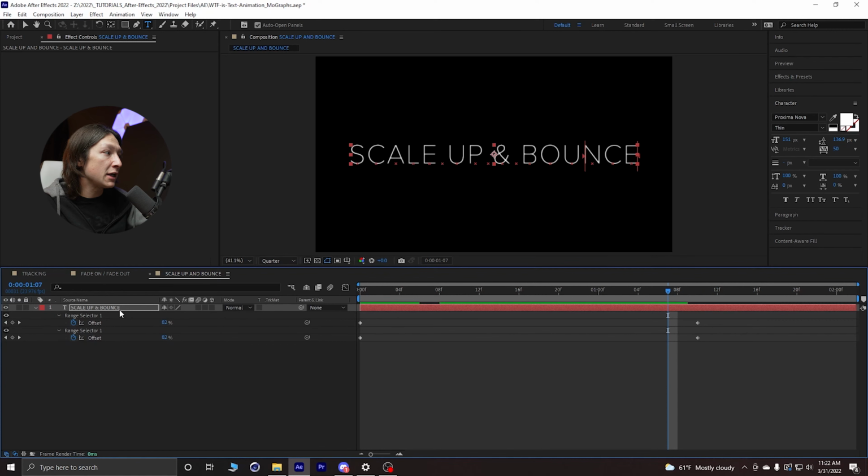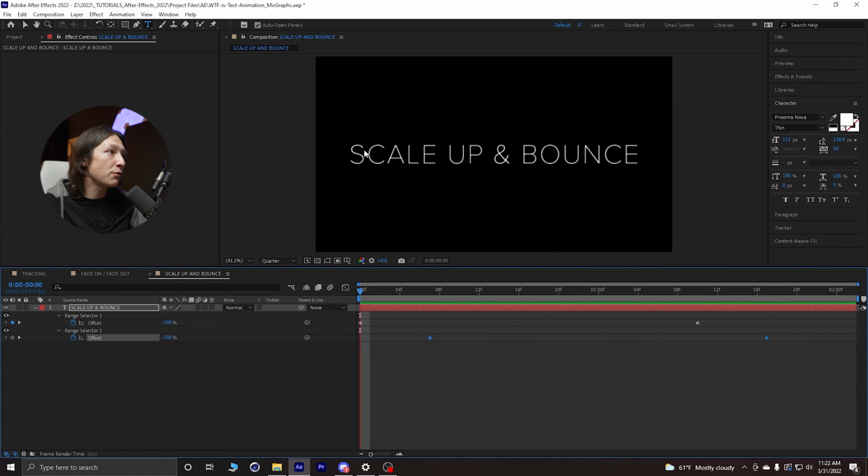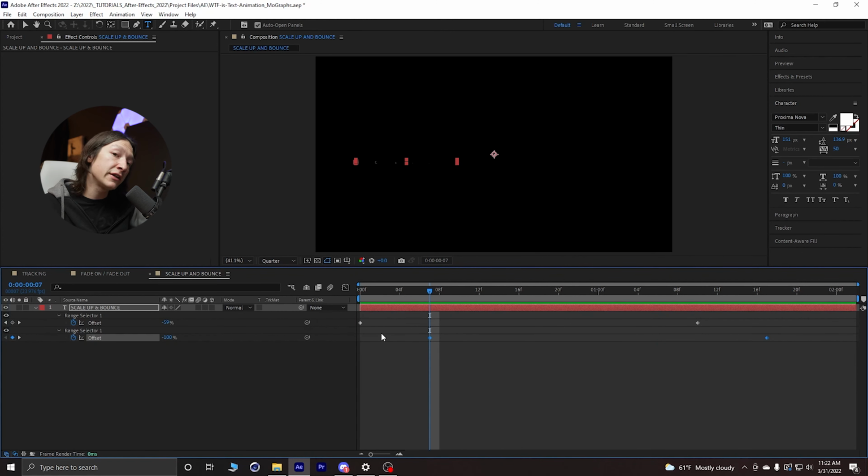Now it's kind of hard to see, so I'm going to hit U on my keyboard, and that will reveal all of the keyframes that I have selected, and then I will push these keyframes out just a little bit. And what that's going to do when we play this back is create an incredibly subtle little pop-up bounce.